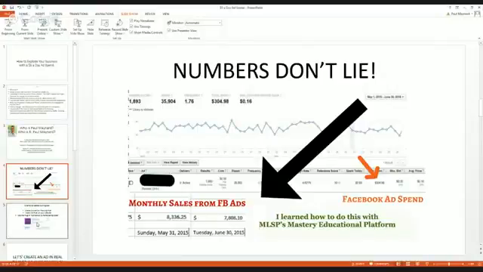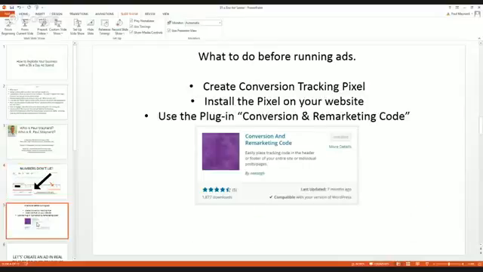Here's what's important. What do you do before running ads? Okay. The first thing that you need to do is create a conversion tracking pixel to put on your website or to put wherever you're driving traffic. Maybe it's not your website. Maybe you have a lead generation capture page.